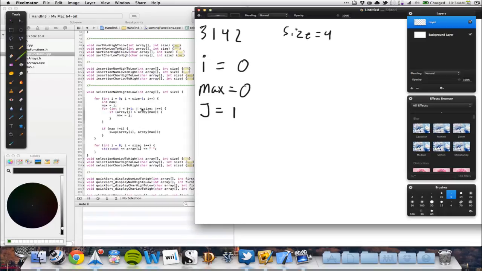Good. So let's run through this. If array j is larger than array max, and array j, that's 1, and array max, that's 0, that's 3. Is 1 larger than 3? No, it's not. Okay, well, we will plus 1 more up, so now j is equal to 2.